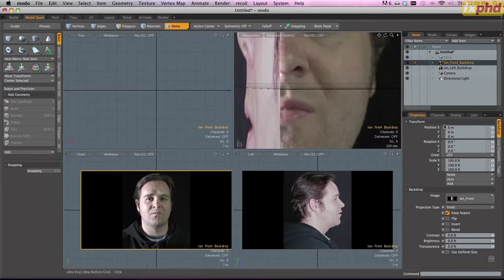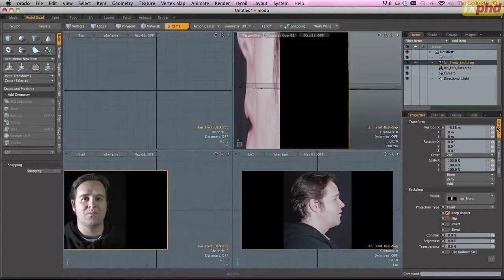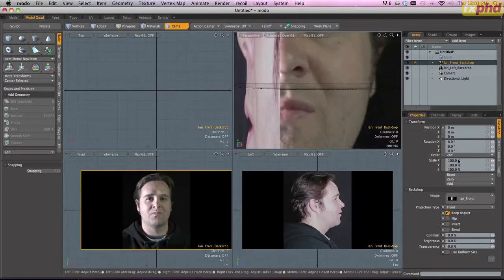If they weren't, we could actually adjust the position and the scale in the transform section of the backdrop node. You'll see I can actually shift these just by dragging the values there. I don't want to do that, so I'll set it back. But we could make those adjustments to scale and position and even rotation if necessary. Okay, so we now have our 2 backdrops.